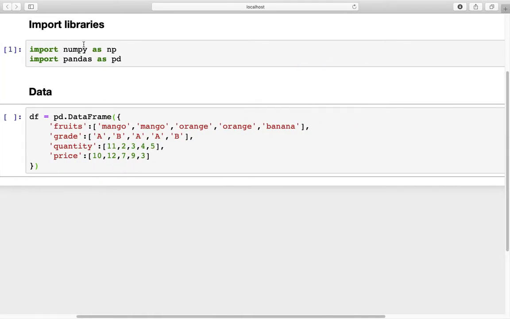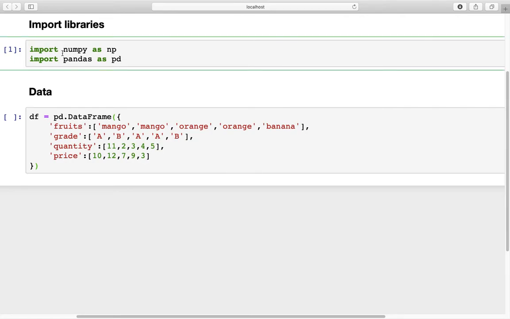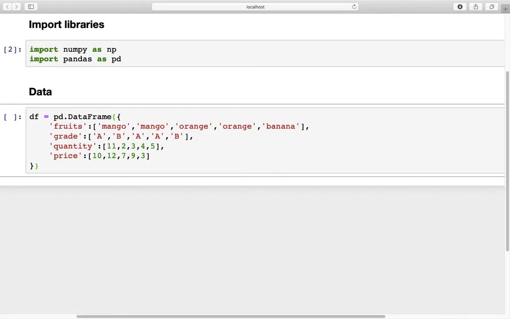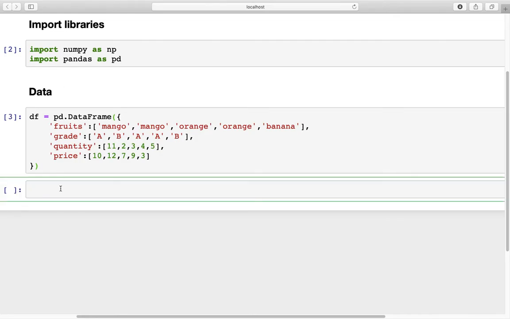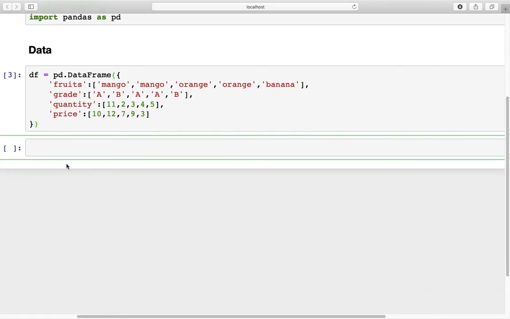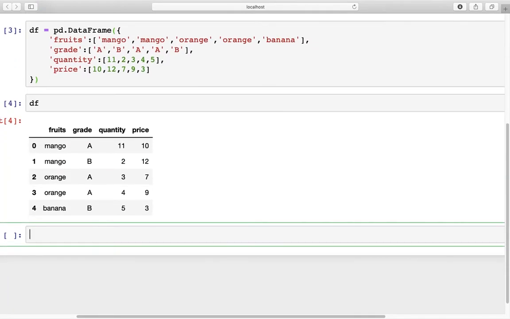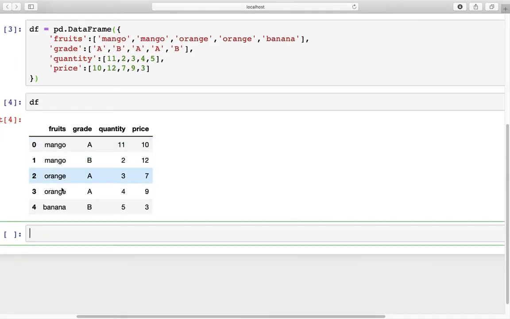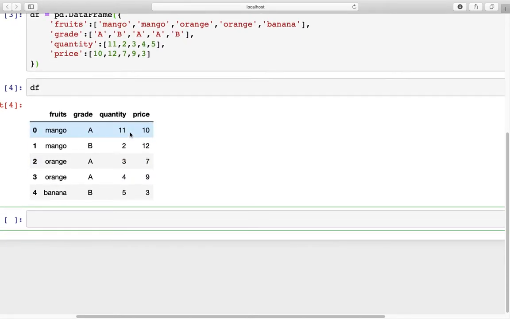Here I've already created a new notebook and imported two libraries, NumPy and Pandas. And for data, we have this DataFrame df, which has column fruits and grade. We are going to use those two for grouping, and then we have two numeric columns, quantity and price. So let's get started and do the first GroupBy.